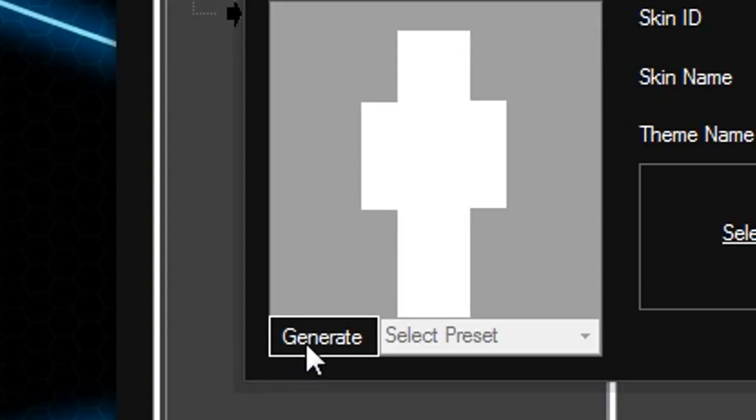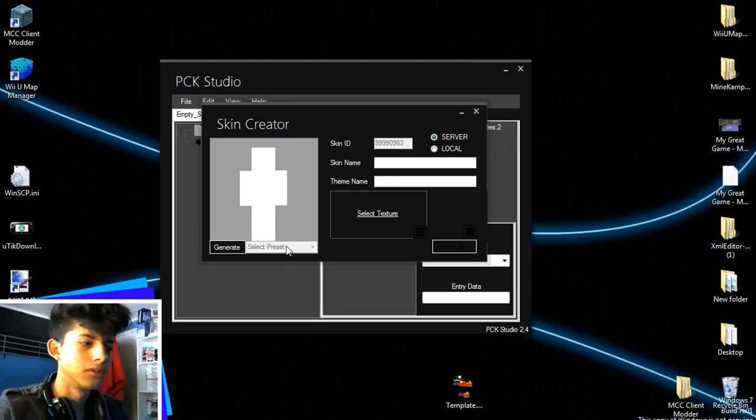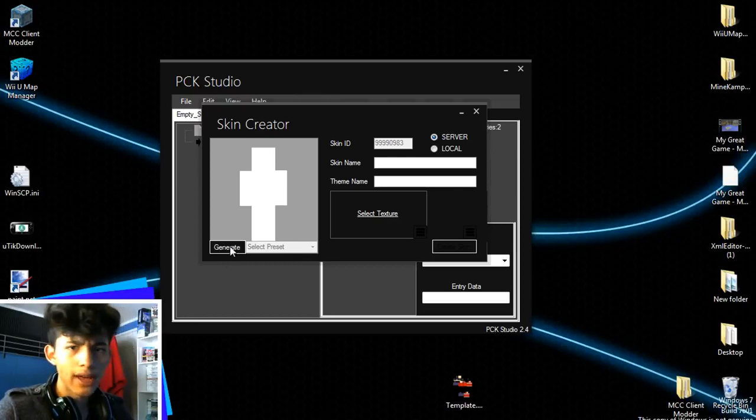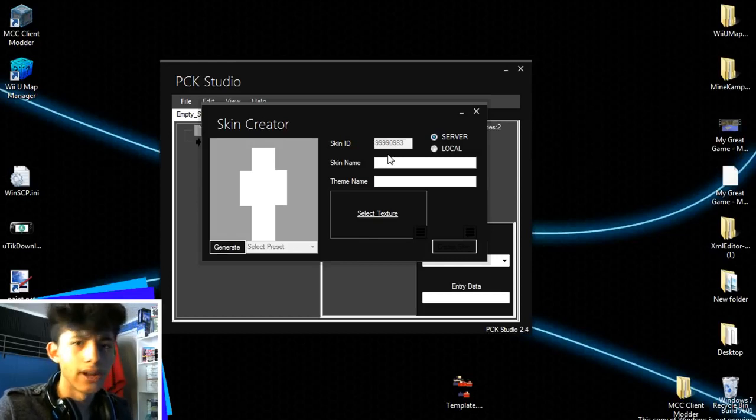And if you click generate right here, you're going to get the option to generate a custom model. Keep in mind though that once you generate a custom model, you can't go back and modify it within the creator. You'll have to do it raw through the meta tags, and then you also won't be able to select the default model like the Steve or Alex model from here. So if you're going to create a custom model, just be sure that you know 100% you're going to create a custom model.